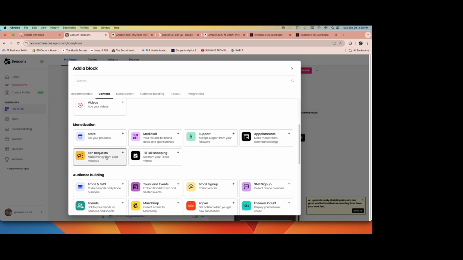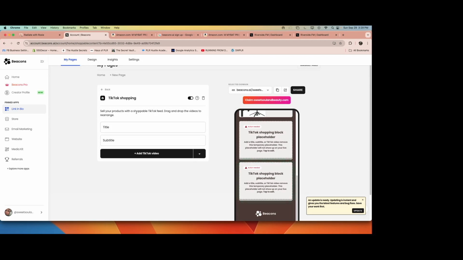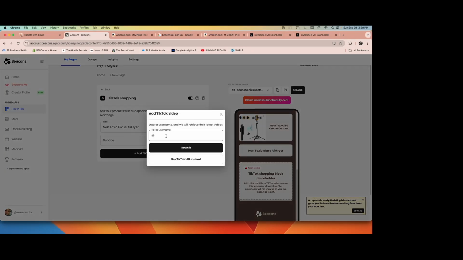I want to add a block, monetization, sell from your TikTok videos. This is really good, especially for me. I have a TikTok, I am a TikTok affiliate, and so sell your products with a shoppable TikTok, drag and drop the videos to rearrange. I think one of them that I did was my toxic glass air fryer. So let's see where this takes me.